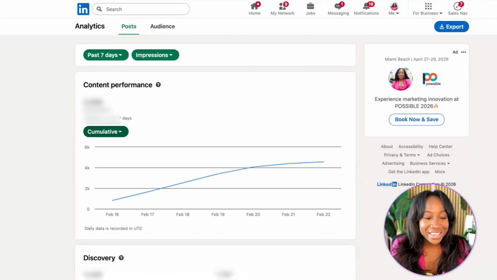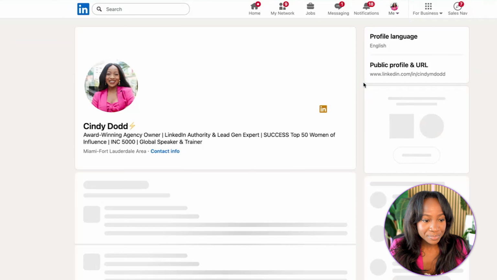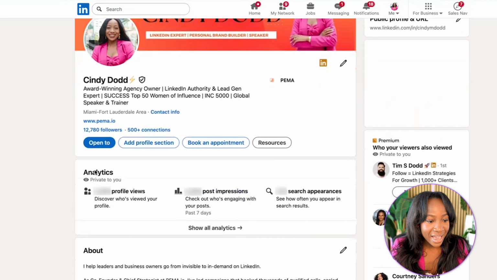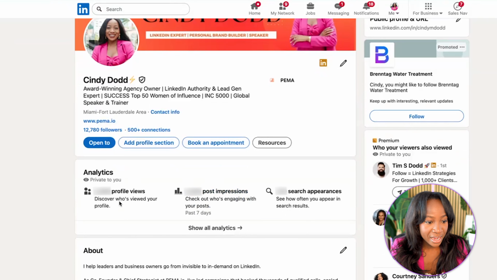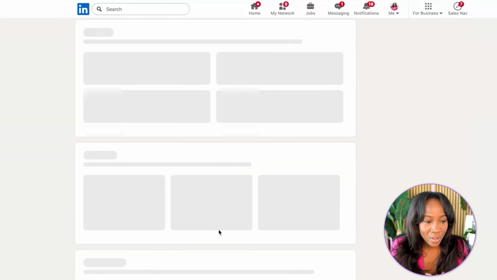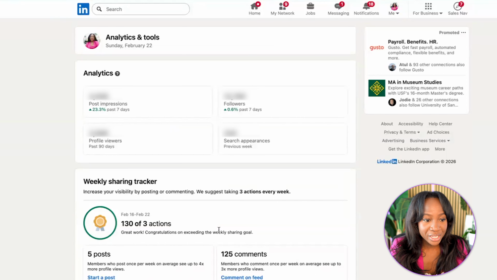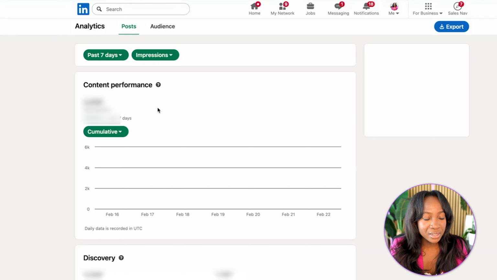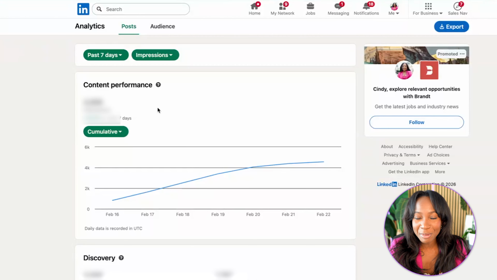You could also get to this page by clicking on me, go to view profile. If you scroll down under analytics, you can also see here your profile views, post impressions, and then the number of times your profile has appeared in searches. If you click show all analytics, that's going to take you into your analytics dashboard. You can then click on the top left box where it says post impressions, and you can click that to go to the same place.